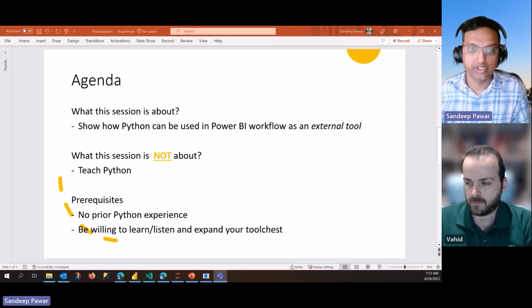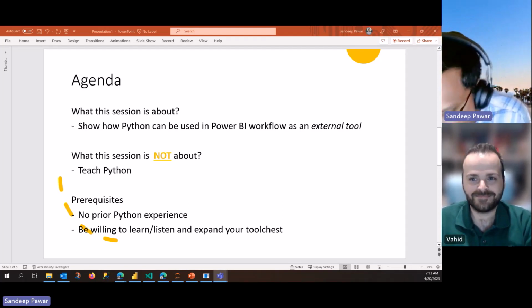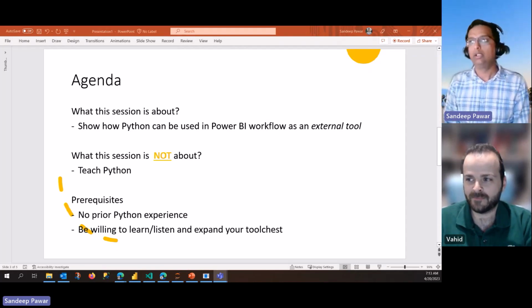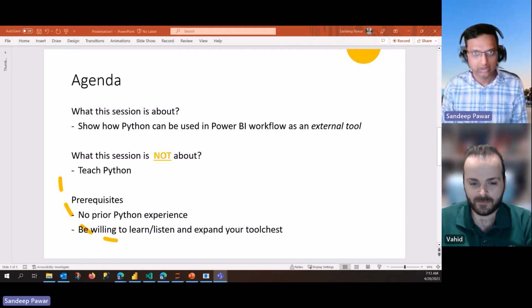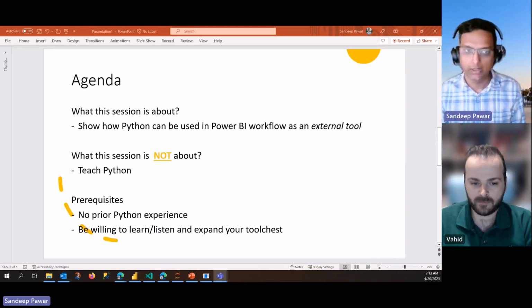What this session is not about is teaching you Python. So I don't expect you to know any Python at all. If you do know Python, that will help. And then hopefully, if you have any questions, I can answer those.